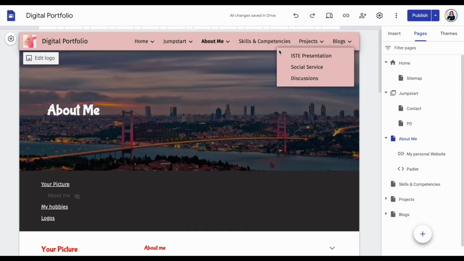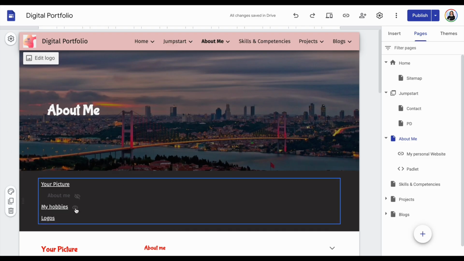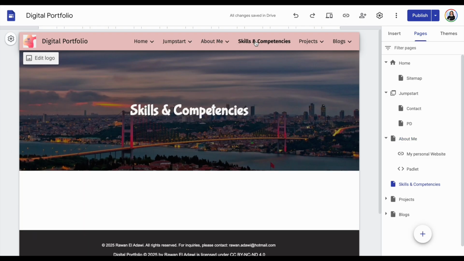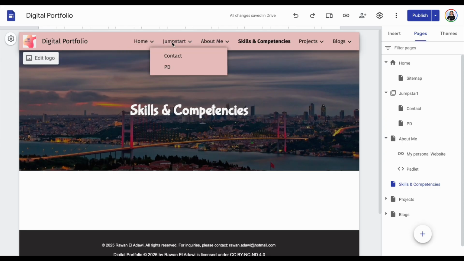Now what happens is that this Jumpstart is different. When I click on About Me, I have a landing page with the title About Me. I am not able to click on Jumpstart. I can't. I can only click on the pages that are under this title. So the section menu over here facilitates creating quick links to access them under one certain category without having to create a landing page for it.